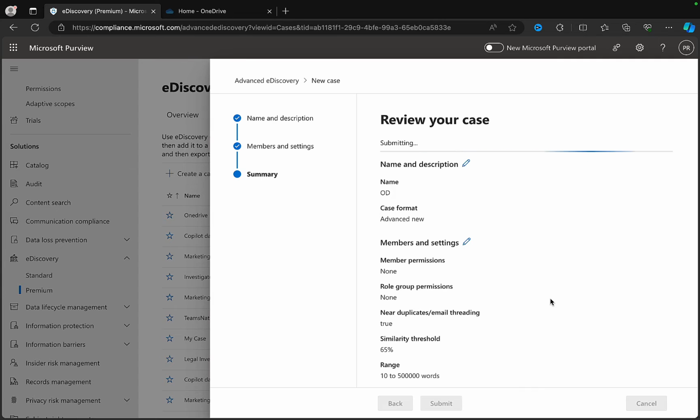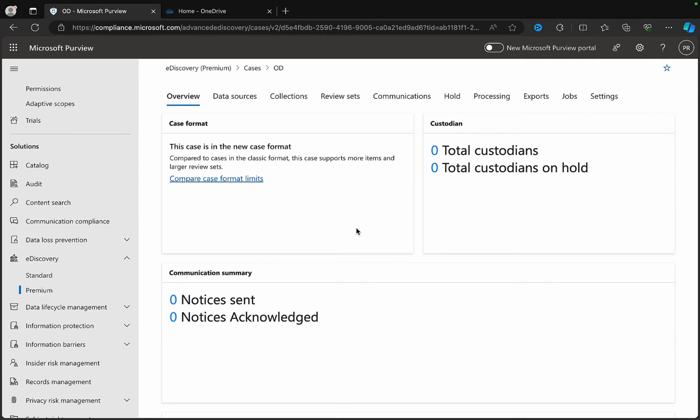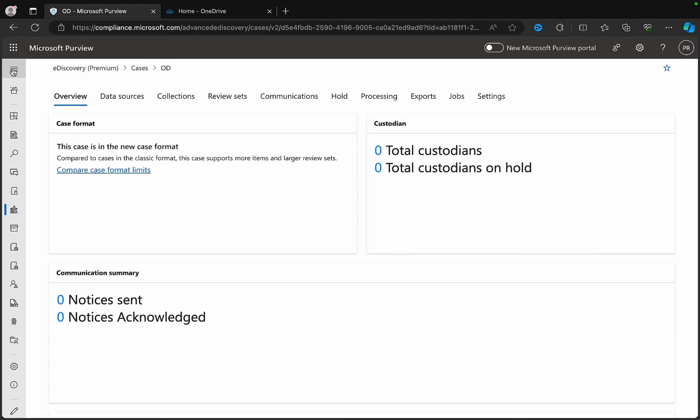And the case will be created ready for you to configure. Click on Done, and you're taken straight into the case. Let's just collapse that side panel to get more screen space. So this is it, we're on our new case now.